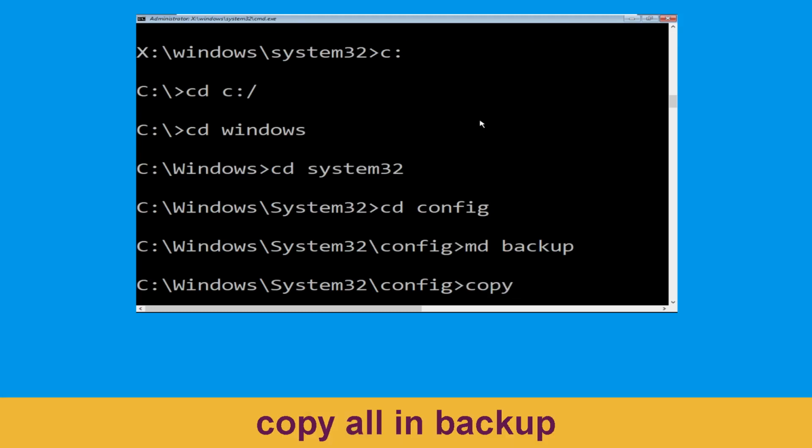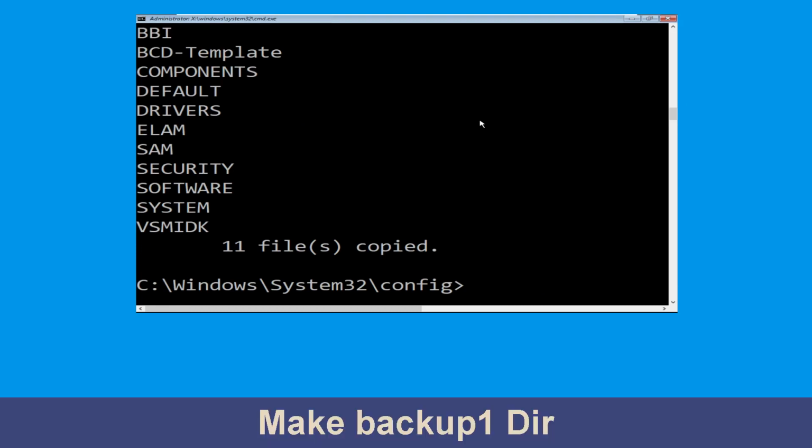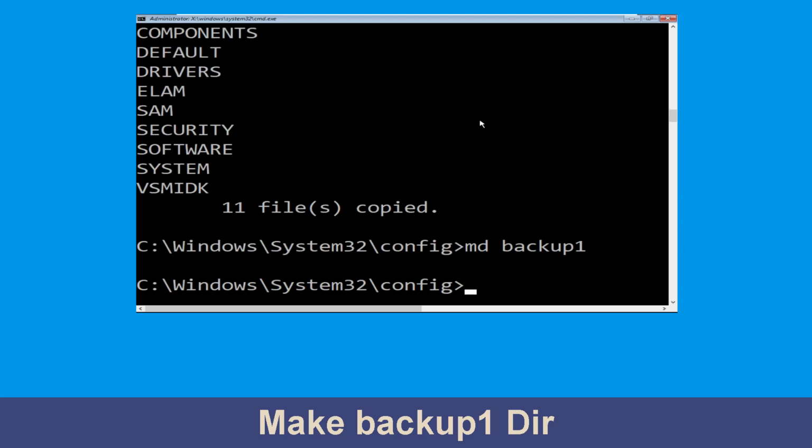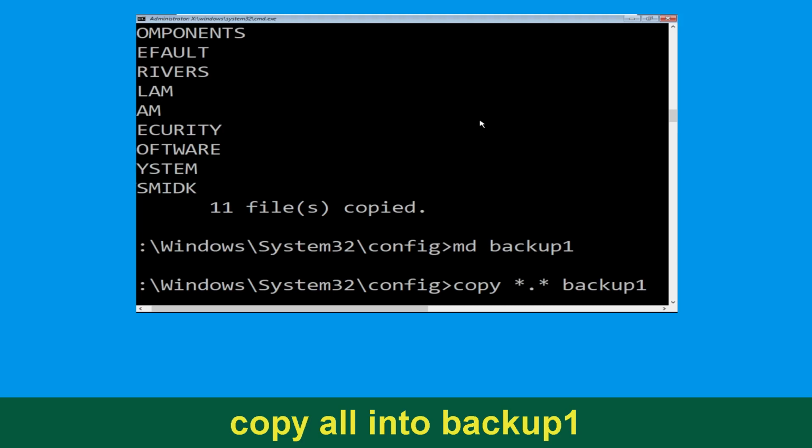Now type copy space *.* space backup and simply hit enter to execute the command. Now execute this command. Type md space backup1 then hit enter. Now type copy space *.* space backup1 and hit enter.